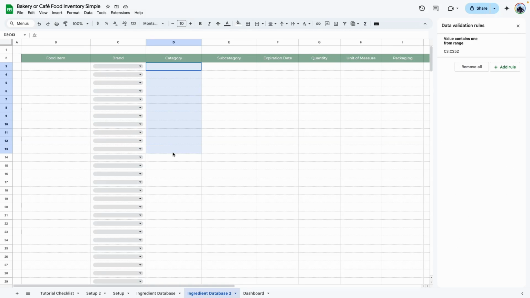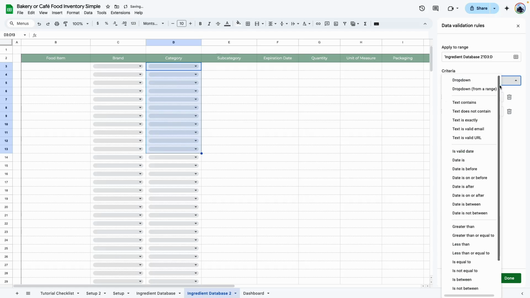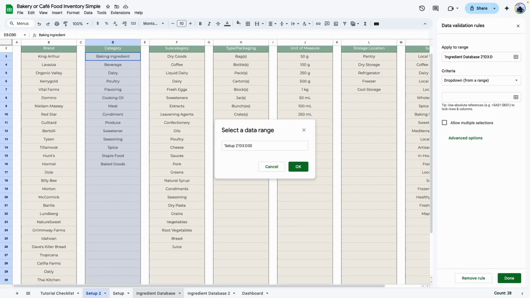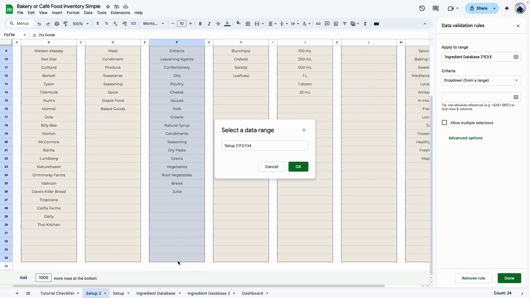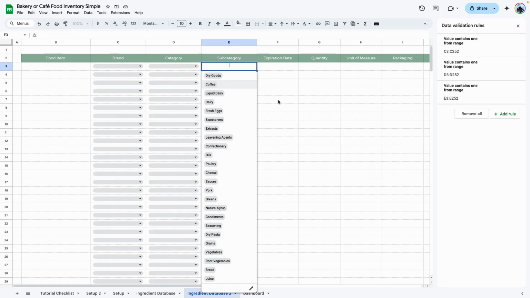And then just repeat the same steps for category and subcategory. So add row and remove the row number so it selects everything automatically. Drop down from range, back to our setup tab to select our category options. Click OK. So now we can test it out just to make sure. So here you see our brands showing up here, categories showing up here, and subcategories showing up here.